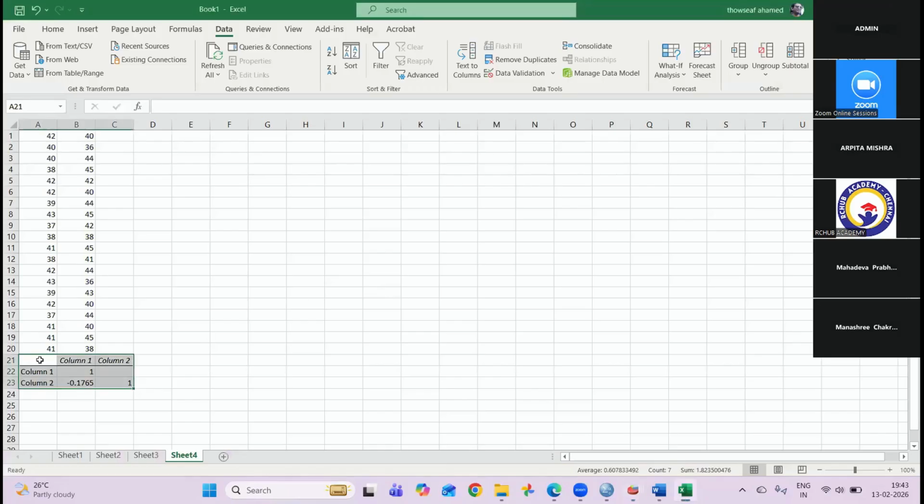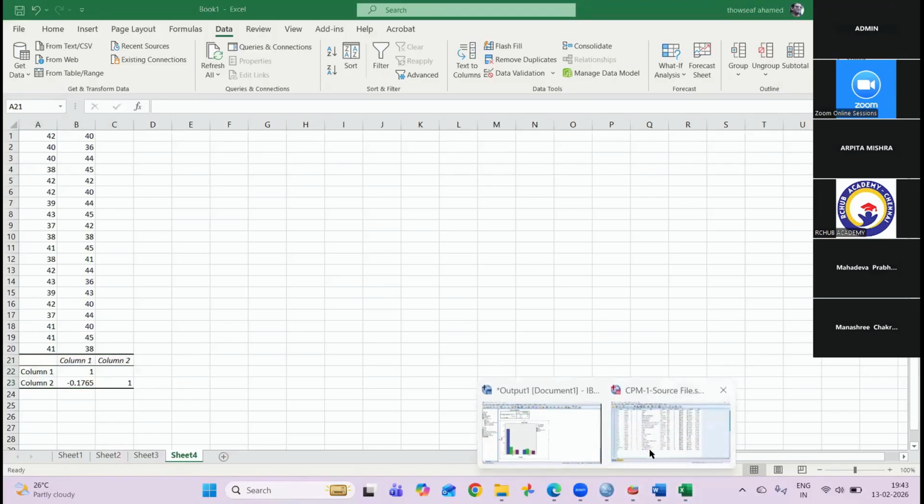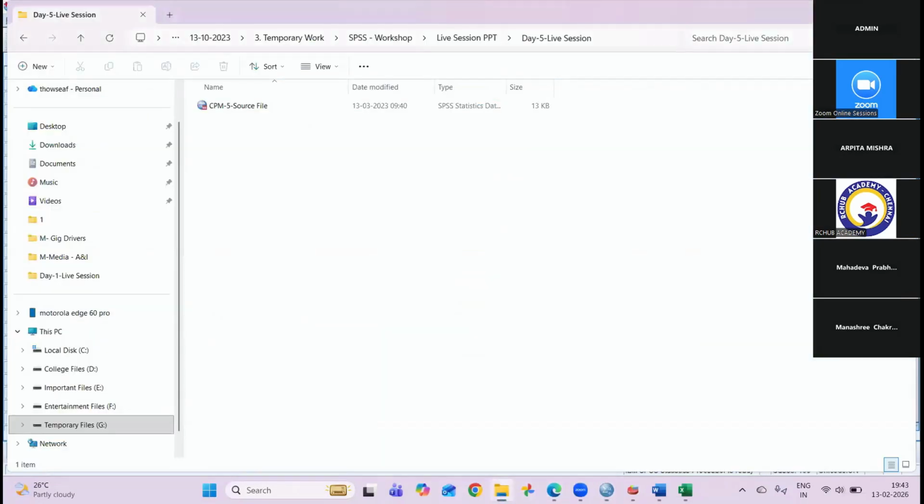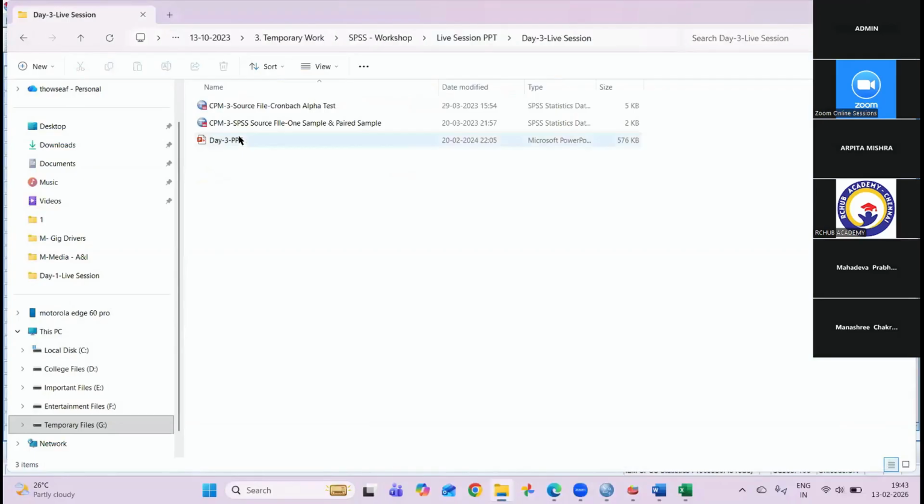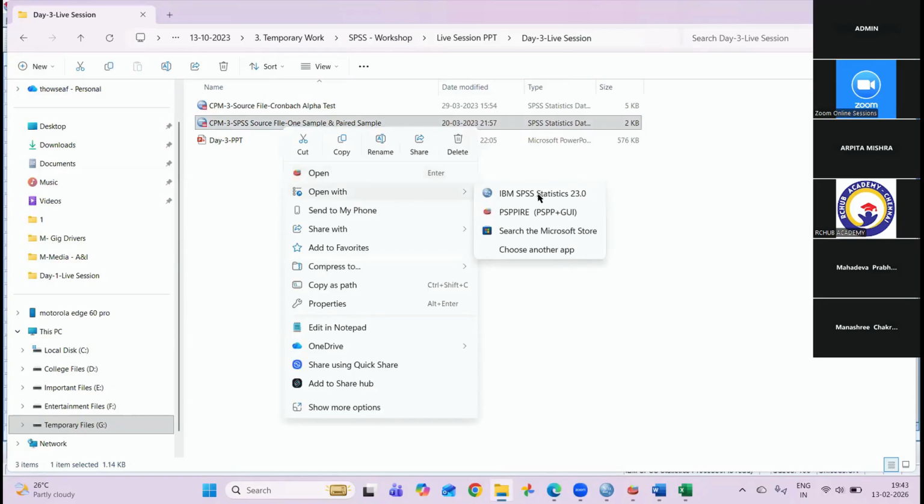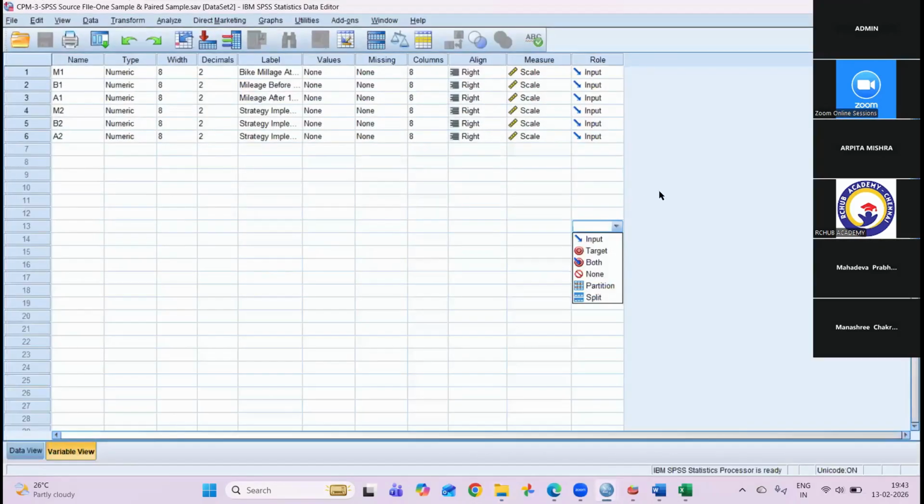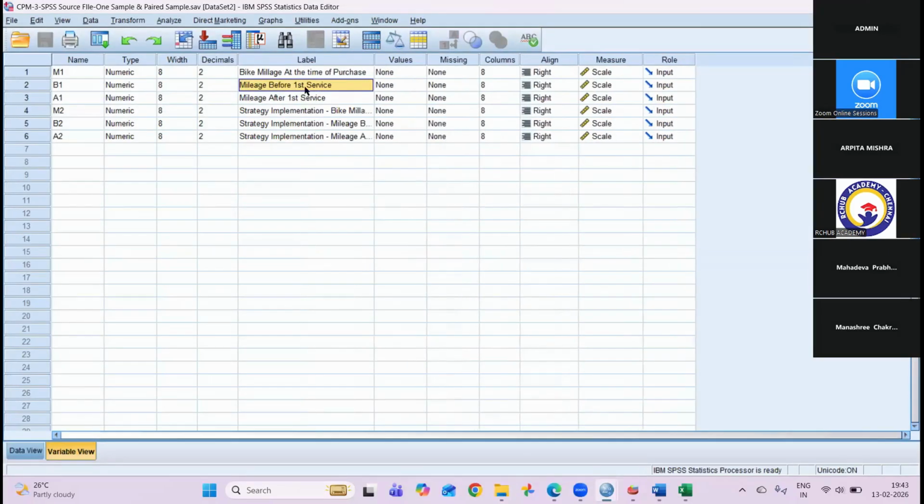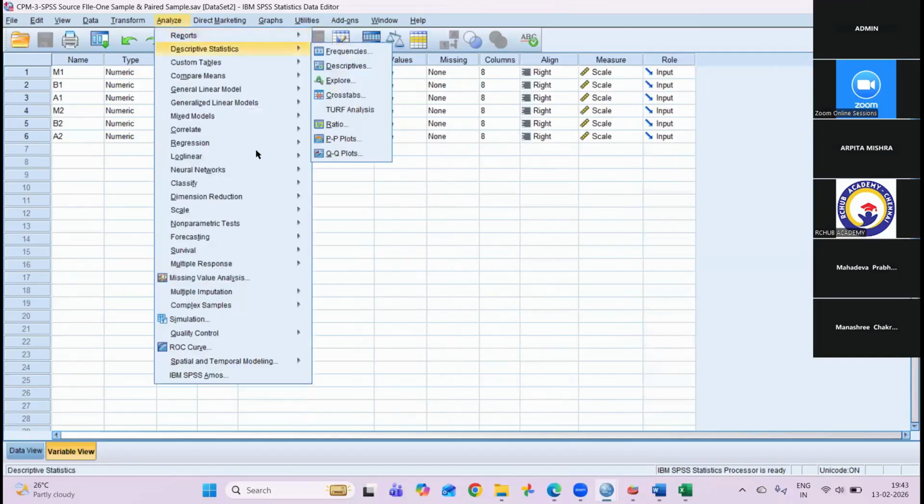And here, if you take a close look, we could clearly say that there is no significant relationship. There is no significant relationship. Okay, so you see there is no significant difference. So that's what I'm going to do.